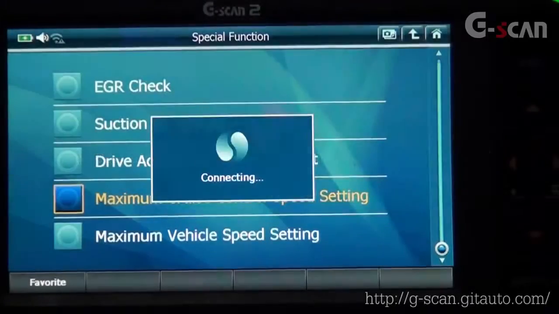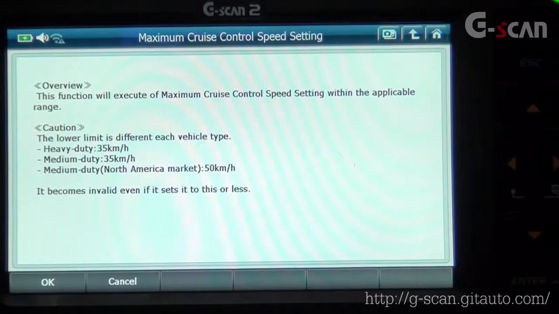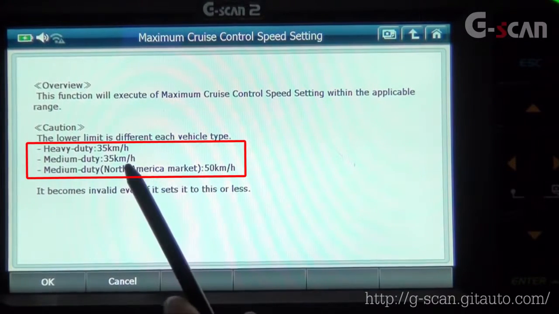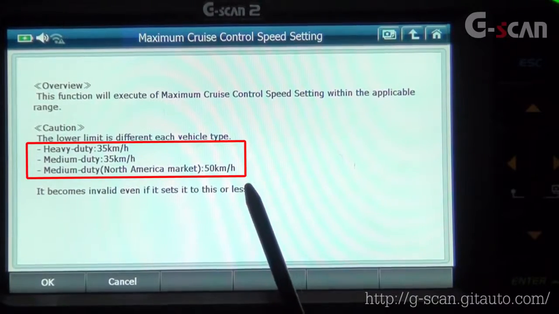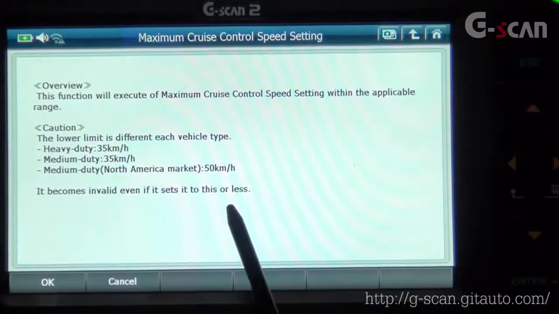Maximum cruise control speed setting. This function will execute the maximum cruise control speed setting within the applicable range. Well, the lower limit is different for each vehicle type. Heavy duty is 35 kilometers per hour and medium duty truck is the same. And in North American market, medium duty truck is 50 kilometers per hour. It becomes invalid even if it is set to this or less.